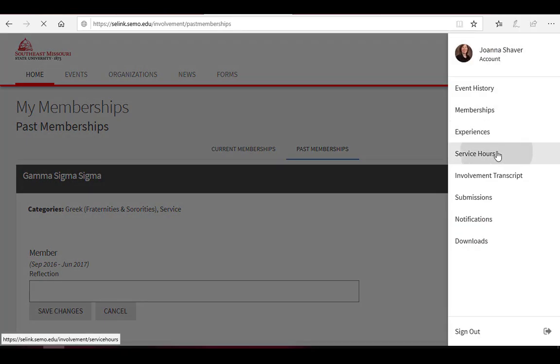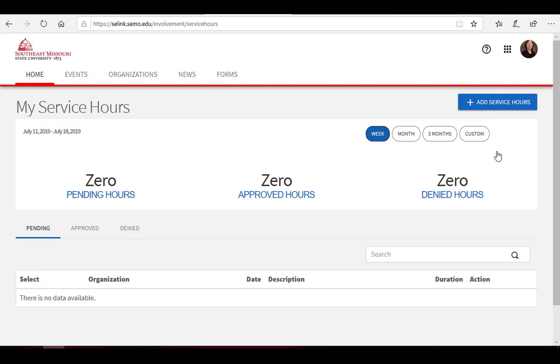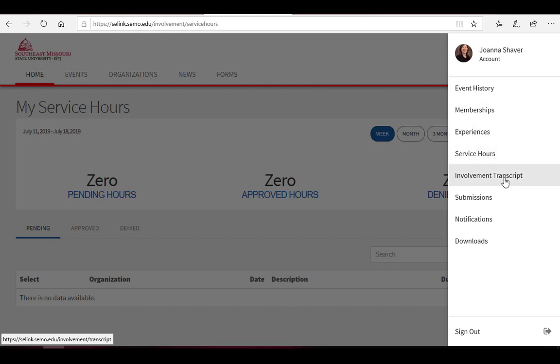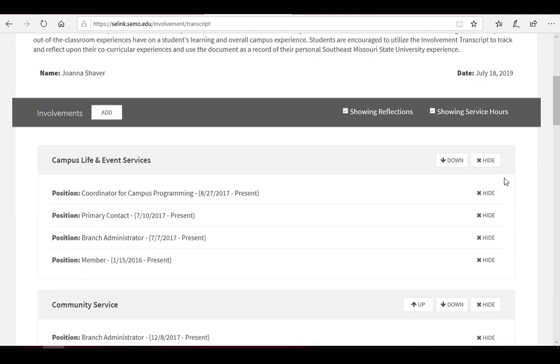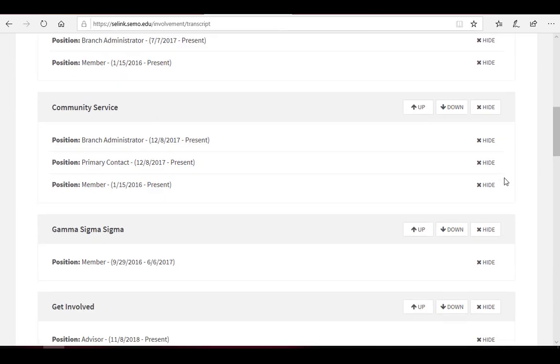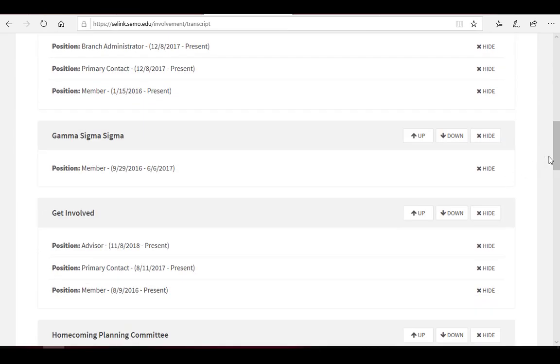Next, we'll go to service hours. If you have completed service hours, you can upload them through your group, but you could also put in your hours here on your own personal menu. The involvement transcript. As you are transitioning out of Southeast Missouri State, and if you're applying for jobs that ask about your extracurricular involvement, you can create this involvement transcript through SE-Link and show the different activities you participated in while at Southeast.